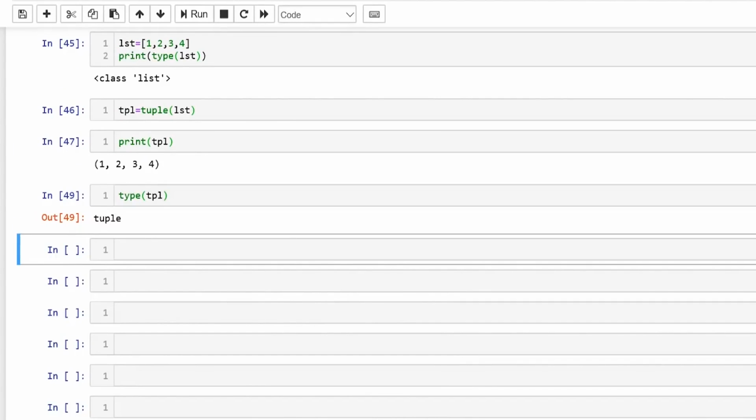So you create a list that you desire and then you realize that you don't want this to be changed at all throughout the program. So then you can convert the list to a tuple. You cannot convert a tuple to a list though.